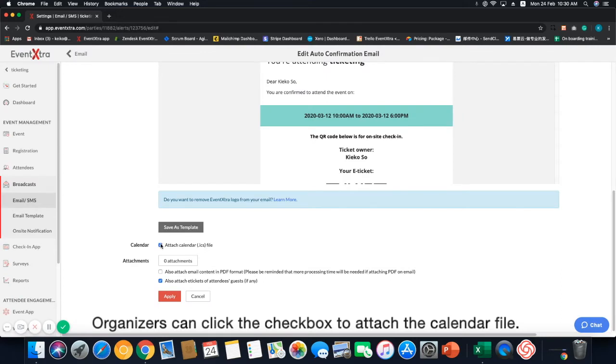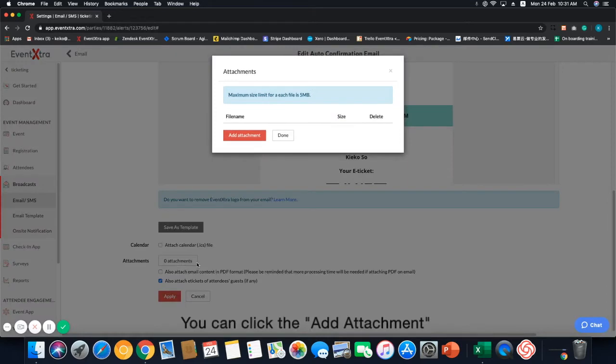Organizers can click the checkbox to attach the calendar file. You can click the Add Attachment and upload the file here.